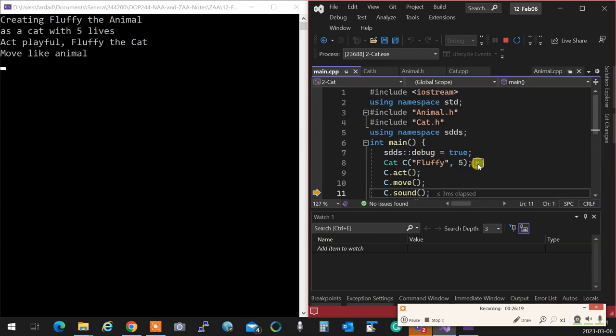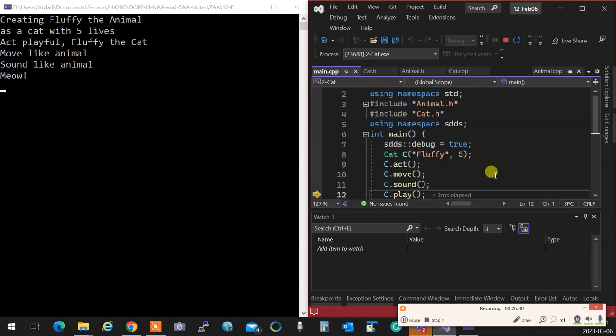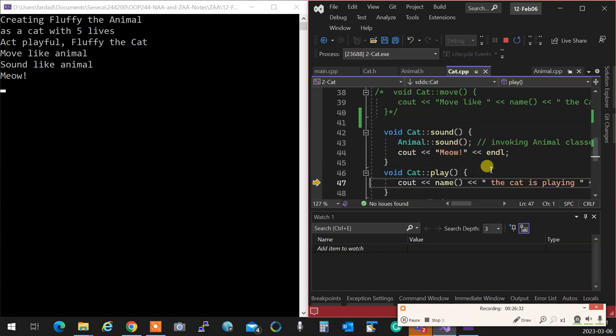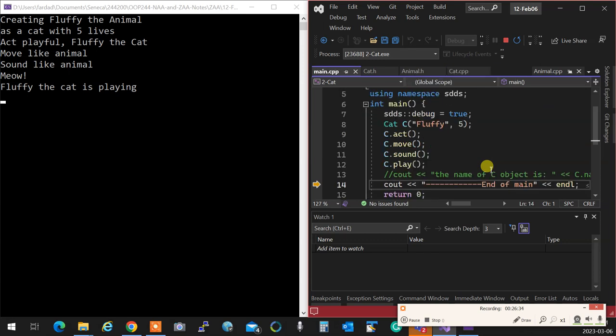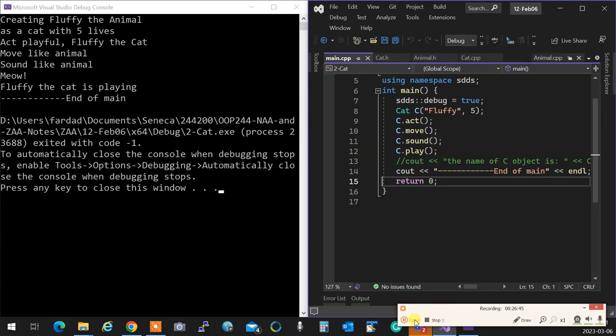Then it's going to make a sound. We decided to improve the sound, still make it sound like an animal and say meow. And then after that, the playful play thing happens, which is a completely different thing for a cat, and we are done. Are we okay? Okay, now let's go through different sides of this thing, which reminds me to ask one more time.